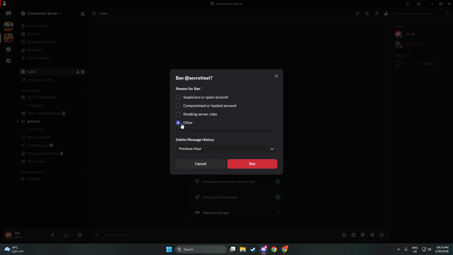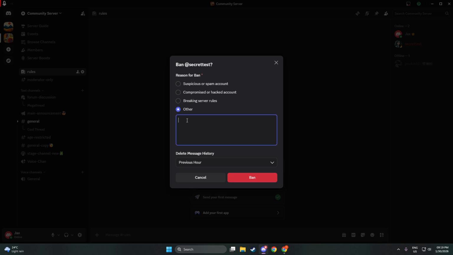You'll also see an option to delete the user's recent message history, such as messages from the last 24 hours. Use this if their posts contain spam, hate speech, or other content you don't want lingering in your channels. If you need records for moderation documentation, consider capturing evidence before selecting a deletion window, because once those messages are removed, they're gone for everyone.